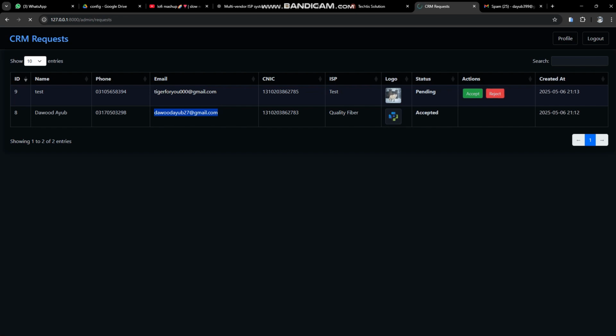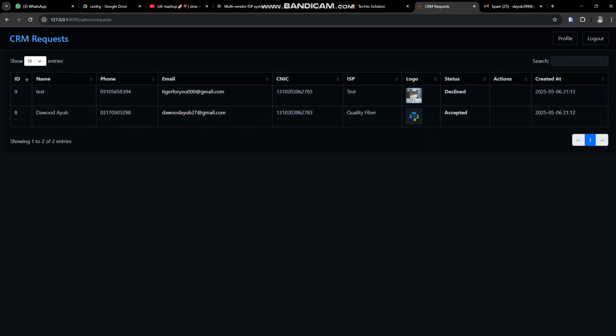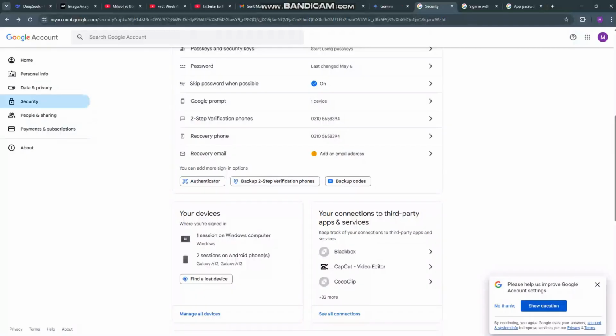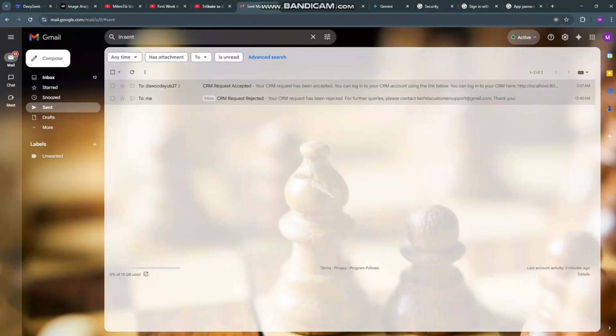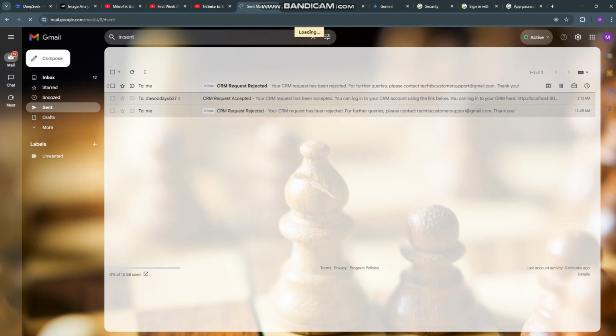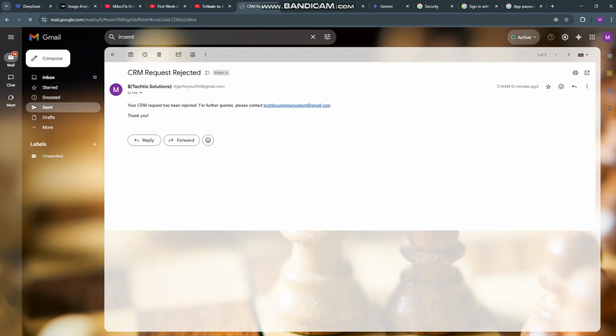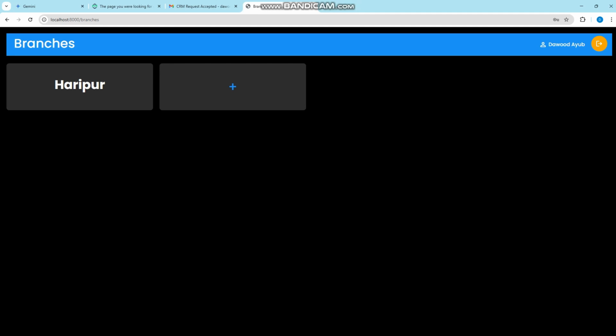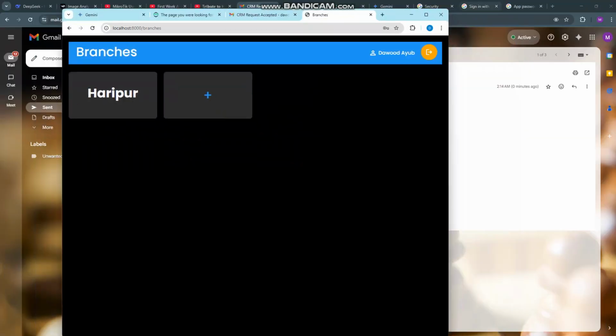But if we reject a request, it would say rejected in status. And if we check our email on client side, we received an email saying your request has been declined. That's it for the initial sign-up stuff. Now let's see how the application actually works.